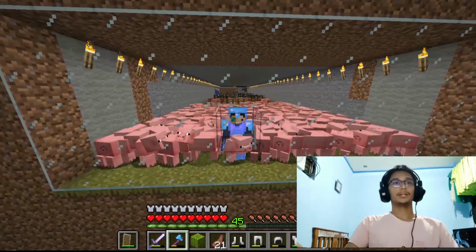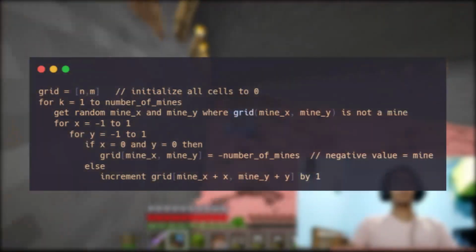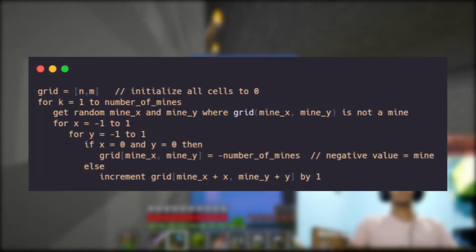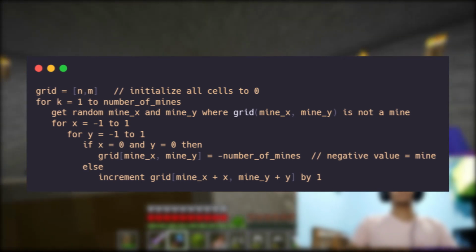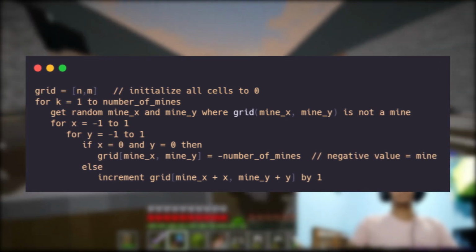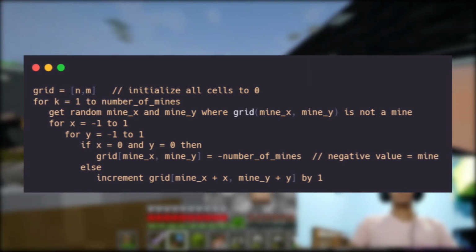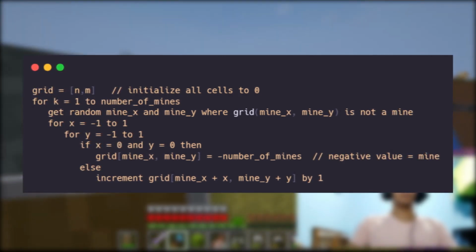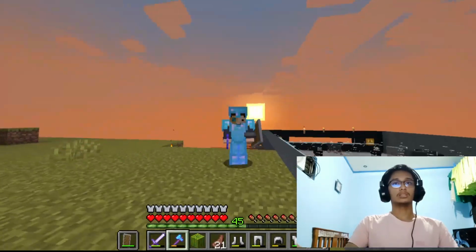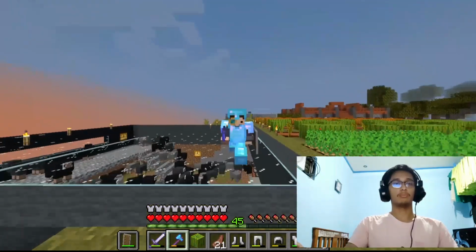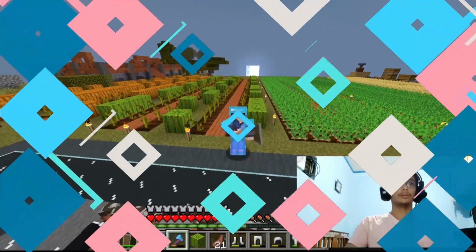LCG plays a vital role in bomb distribution. The first step in generating a Minesweeper board is we set all cells to 0. Then we put bombs in random places. We make sure no two bombs are in the same place. Next, we look at the cells around each bomb. We add 1 to the cell value for each bomb nearby. This tells us how many bombs are close to the cell. Last, we mark the bomb with a negative number. This number is the same as the total number of bombs on the board.